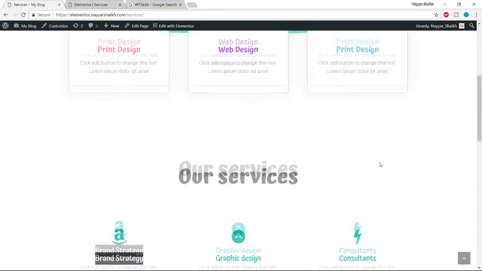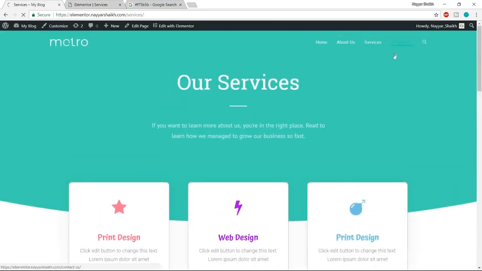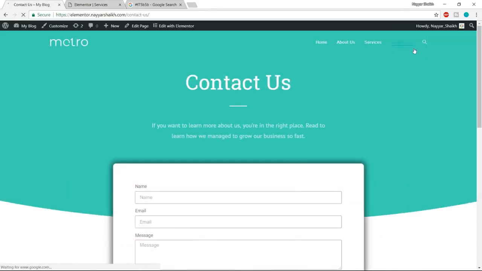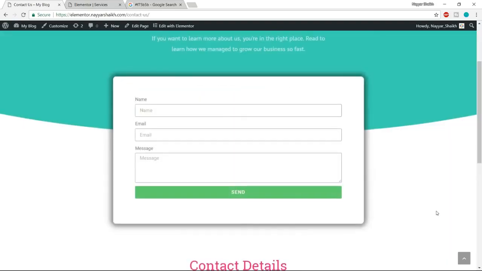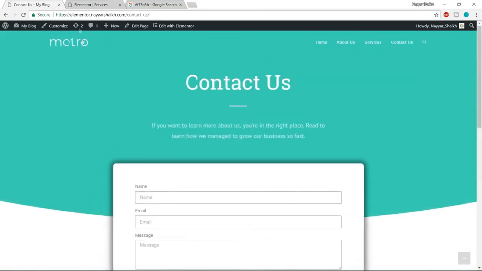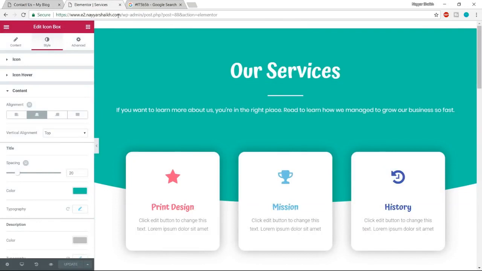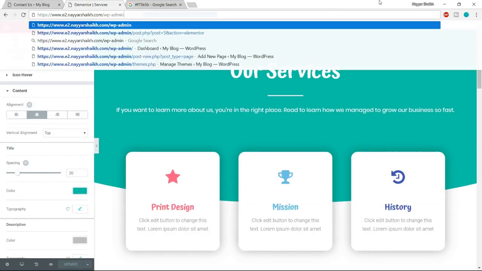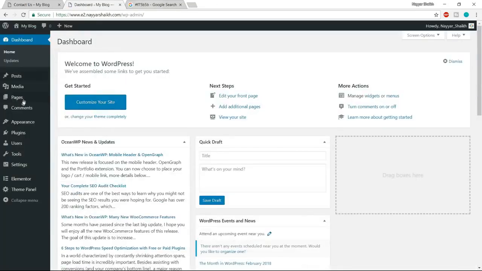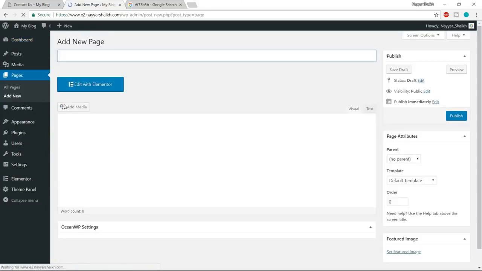And after that, we have to create the contact us page. Let's see how that looks. Click on contact us. Okay, as you can see, again it looks very similar, so it will be very easy to create this as well. Now let's get rid of this. Let's go to your dashboard. Now hover pages and click on add new.